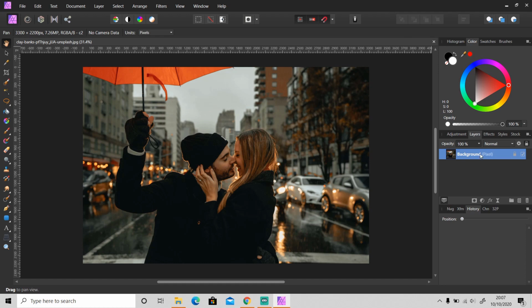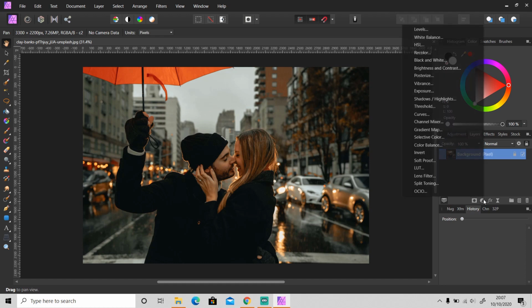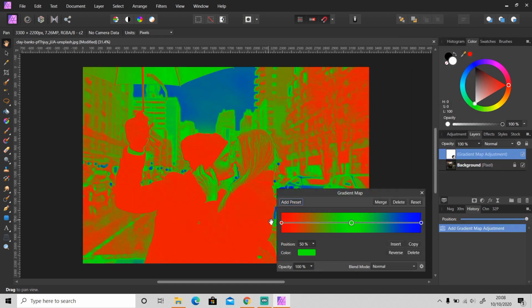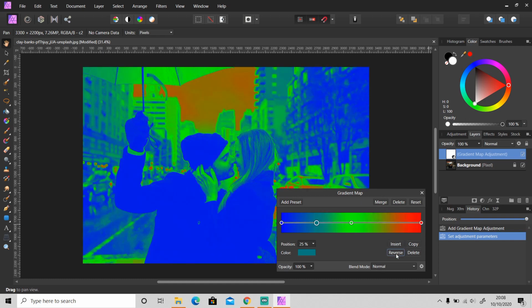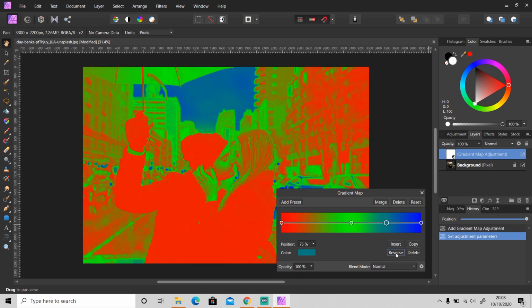Okay, go to adjustments and then gradient map. There are three colors here. You can add a new color by clicking insert, and you can also reverse the color. Okay, I'm only going to use two colors, so I'm going to delete this color by clicking delete.